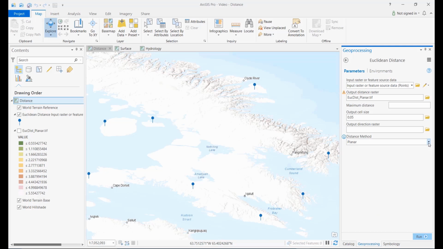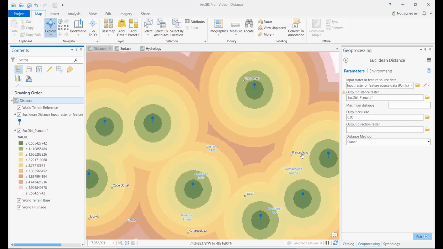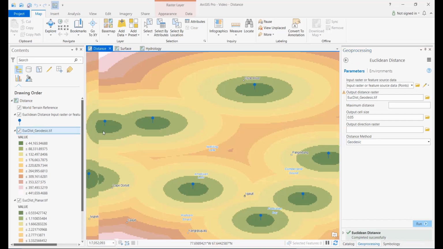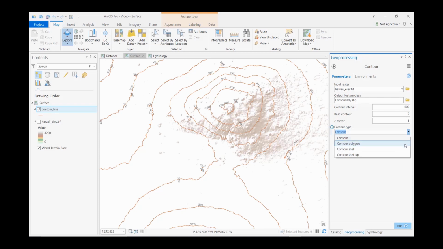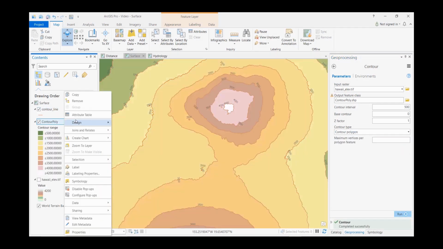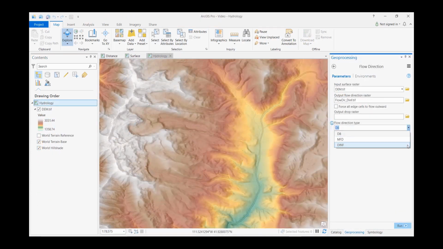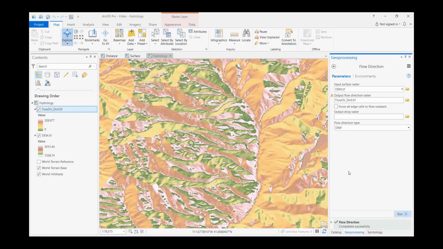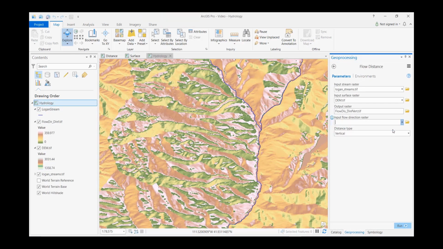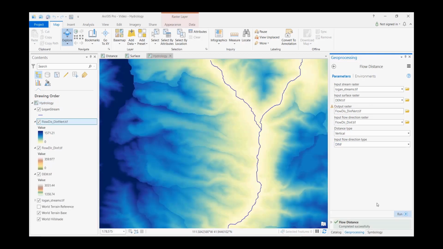All Euclidean tools in the distance toolset now have a new parameter with the geodesic option to calculate true distance considering the curvature of the Earth. The Contour tool has a new option, Contour Polygon, to create closed polygon bands of value ranges to support different workflows. The Flow Direction tool now supports multiple computation methods. Tools like flow accumulation and flow distance take that flow direction as input and now have a new parameter to specify the type of flow direction.